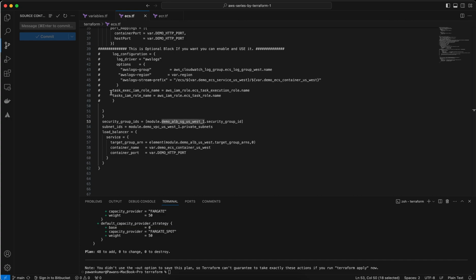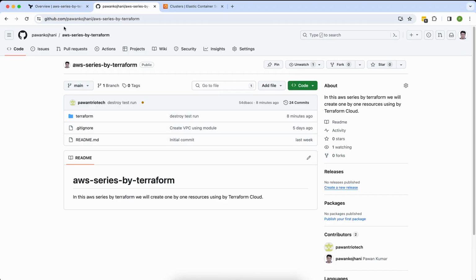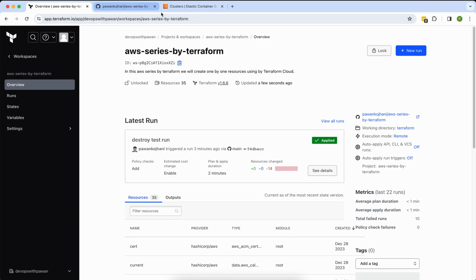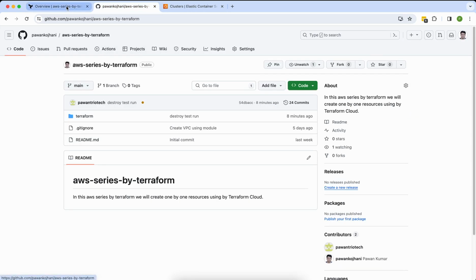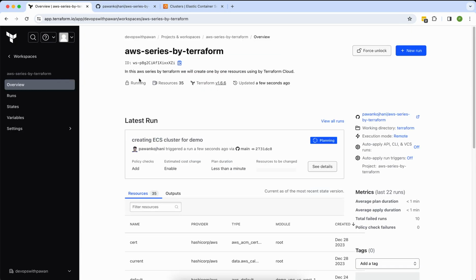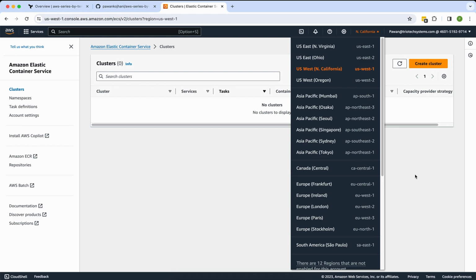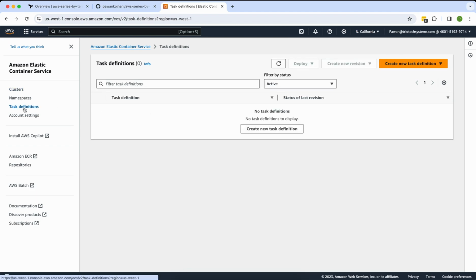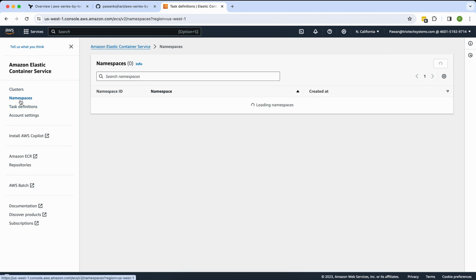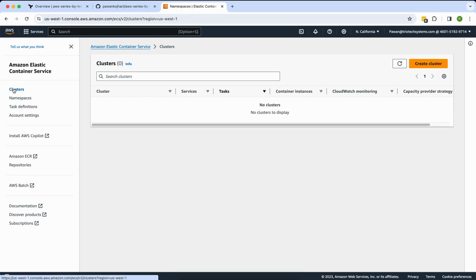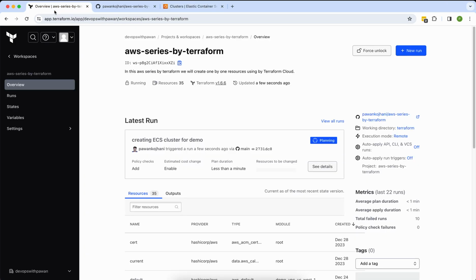Once I sync the changes, obviously, as you remember, I'm using AWS. Sorry, I'm using GitLab, and GitLab is connected from the Terraform cloud. And here is my AWS. You can see there's no cluster right now. I'm using US West 1 for demo purpose. I can show you there's no task definition, it is empty. There's no namespace, nothing. Each and everything is new, you are creating it for the first time.